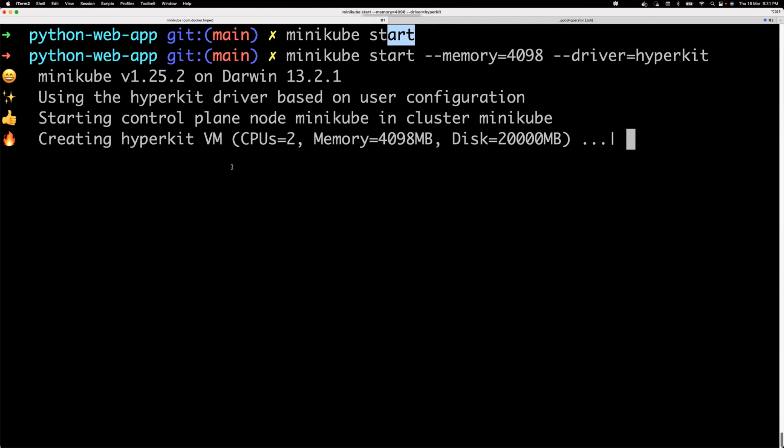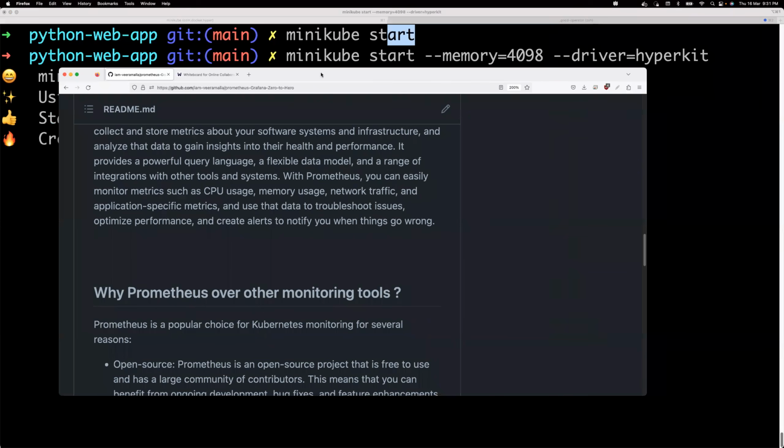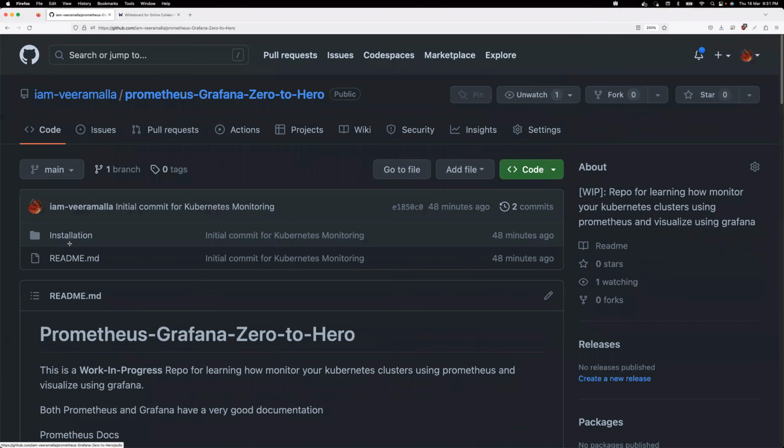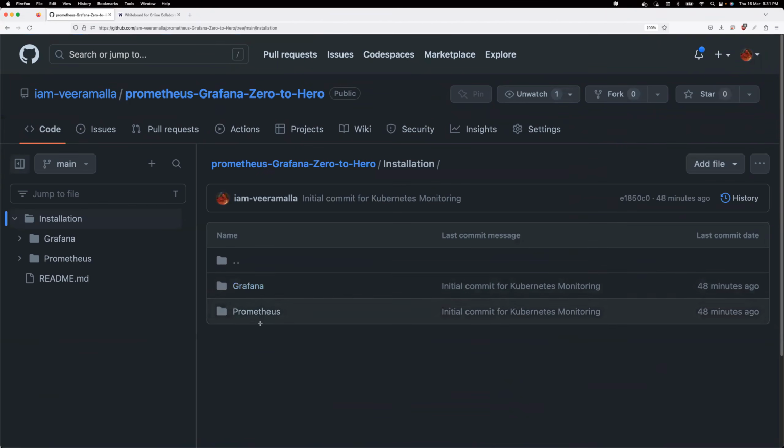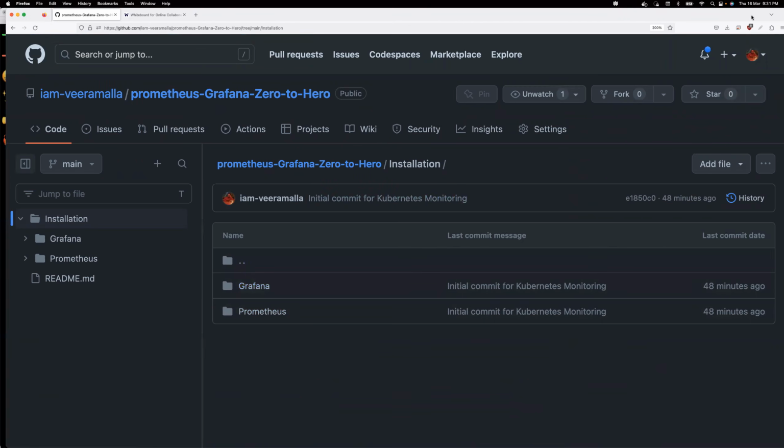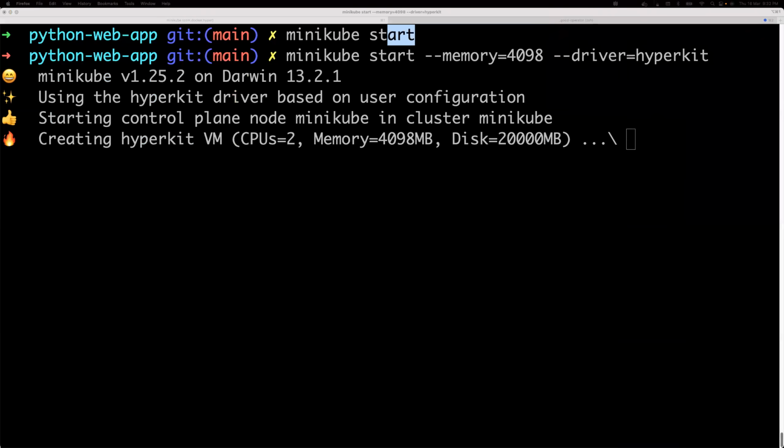Once your Kubernetes cluster is ready, what we can do is go back to this GitHub repository. In this GitHub repository, I have created a folder called installation, and you have installation for both of the things. You can use the Prometheus folder to understand how to install Prometheus, and the Grafana folder to understand how to install Grafana. I will also use the same GitHub repository. Perfect. This would need a minute more for creating the Minikube Kubernetes cluster using Hyperkit.